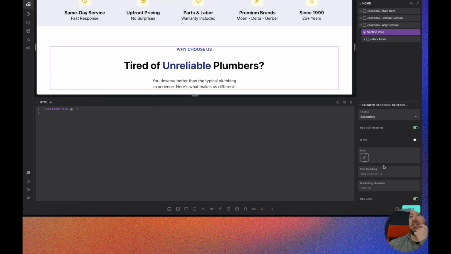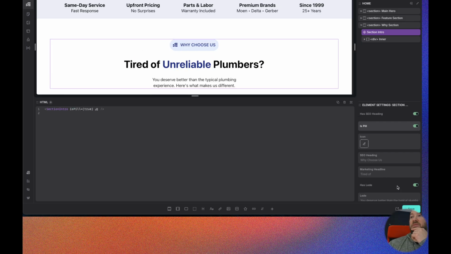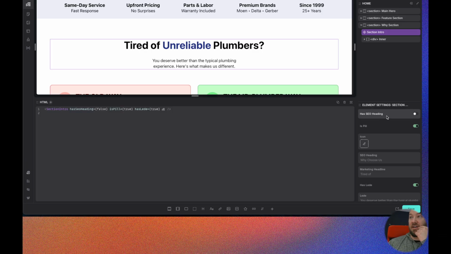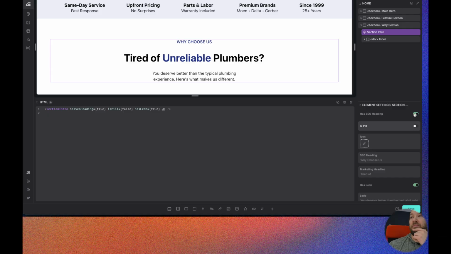And we're going to exit to the front end. I'm going to hit save again. So now we can see if I put in my pill version, my pill shows up. If I remove my lead, that goes away. If I remove my has SEO heading, the pill goes away whether I have this on or off. Same thing goes if I do that here.